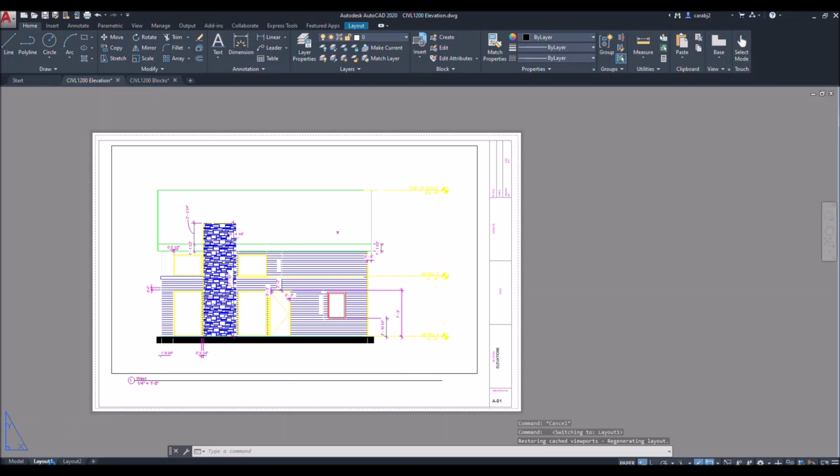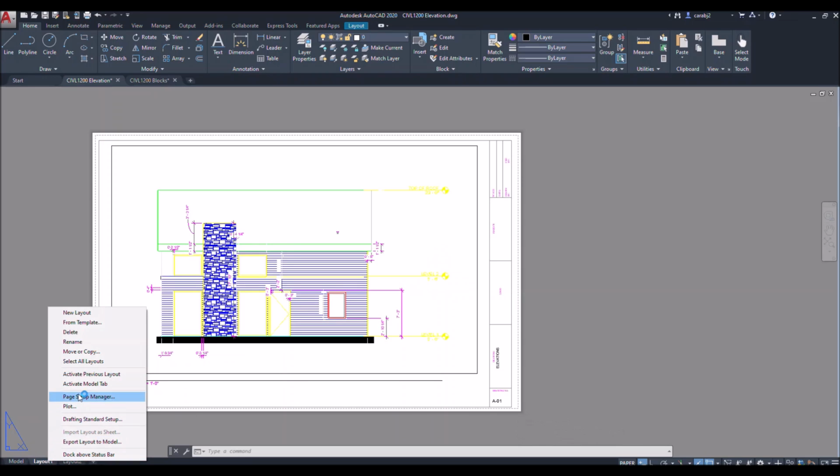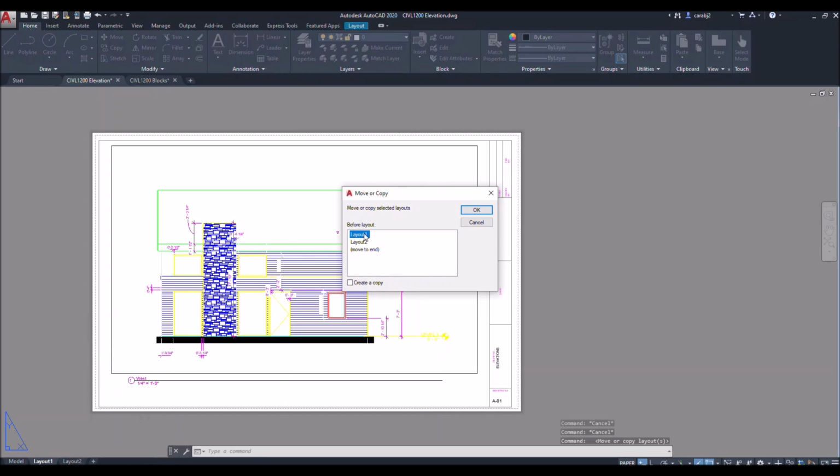is to just go to your layout 1, right click on the bottom, and you can see move or copy. You're going to select that and select layout 1, and you're going to want to create a copy. This is basically going to say you want to move or copy the selected layouts either before layout 1, before layout 2, or if you have multiples, it's going to show you if you want to do before layout 3, layout 4, etc. Or if you want to move it to the end, it's going to give you that option to move it to the end of your list of drawings at the bottom.